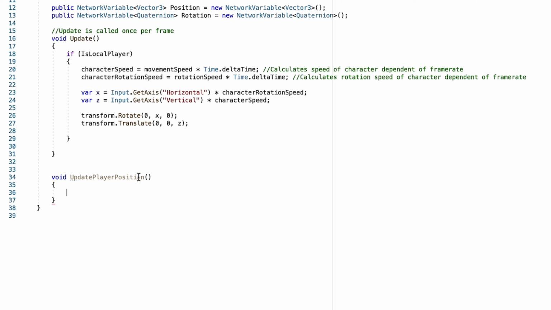So the first thing we need to do is add in here three input parameters that are going to go into our update player position. We're going to type float xPos, comma, float yPos, comma, float zPos. As you can guess, each of these just represent the x position, y position, and z position of our local player transform. All we're going to do inside this method is take our position network variable and set it equal to a new vector using our x, y, and z position of our local transform.position.